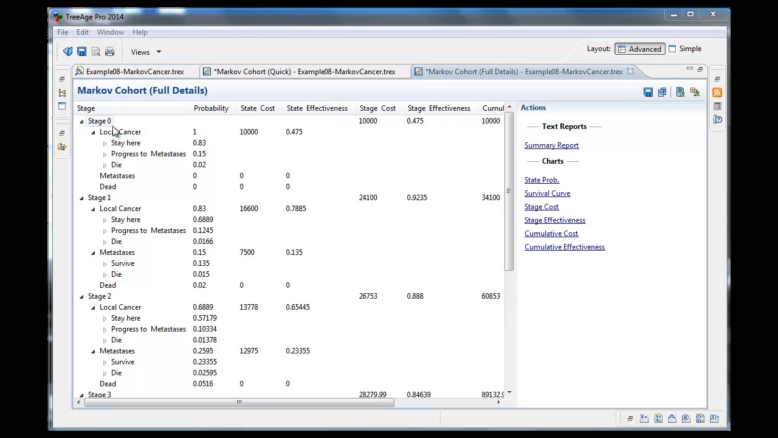At stage 0, we see that a total of 1, which is the whole cohort, starts in the local cancer state. Within the local cancer state, we see that 83% of that cohort will stay here, 15% will progress to metastases, and 2% will die.